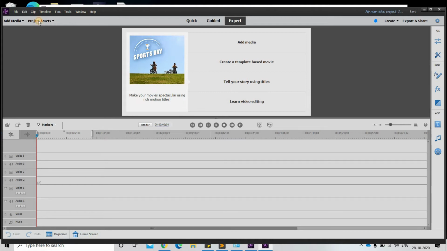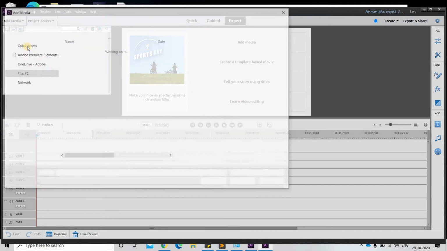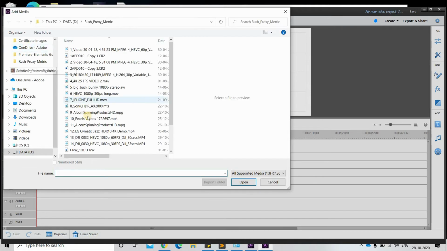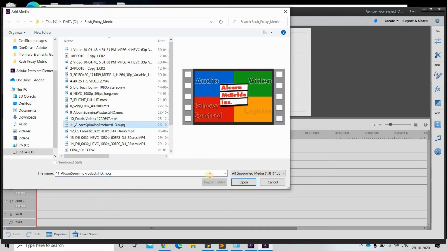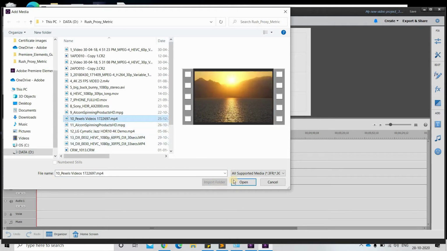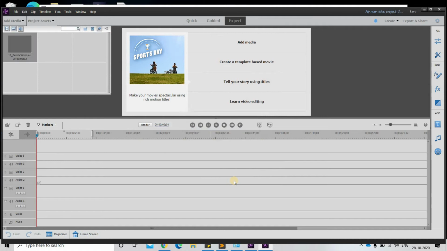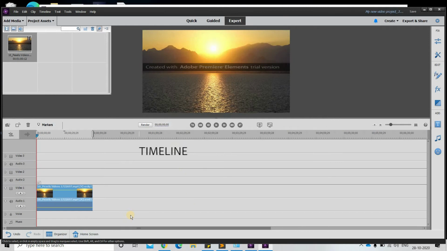Here if you add any media onto the timeline, this is the project asset from where you can browse the media. So let me just add some media, and this will add into your project assets. This is the project asset, and then you can drag and drop it over the timeline. This area is basically called the timeline.